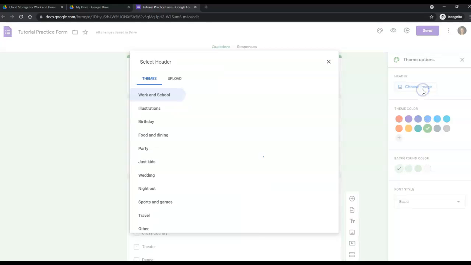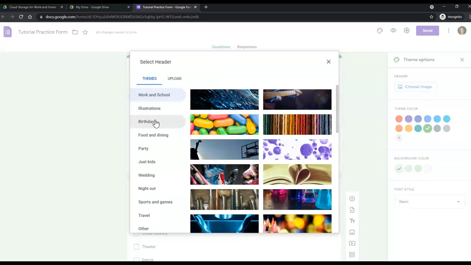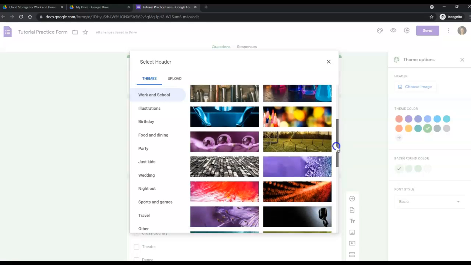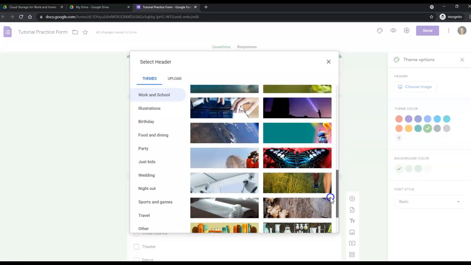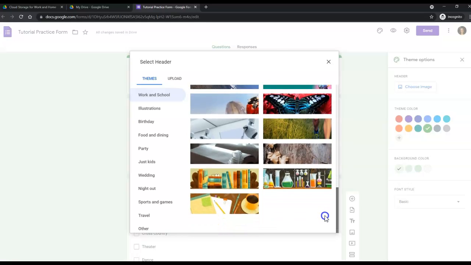So let's say I choose an image, and you can see we have different themes over here on the right, and we have some options within each theme. You can also upload your own. So if I scroll down here, I'll try to find something that's appropriate for us, or at least matches what we're doing.